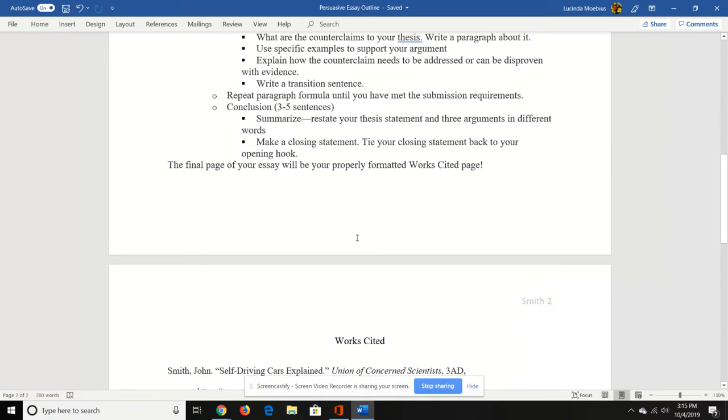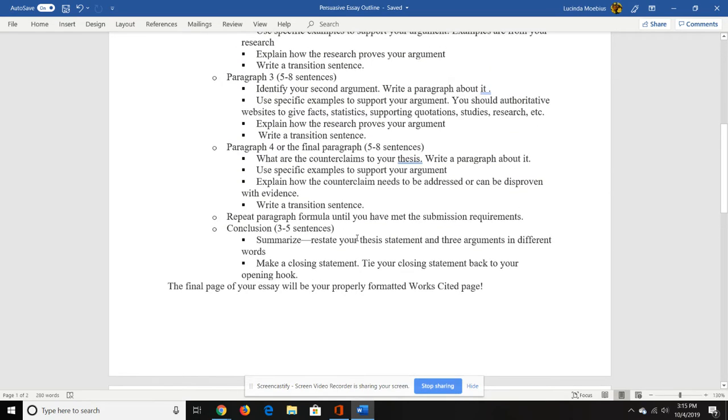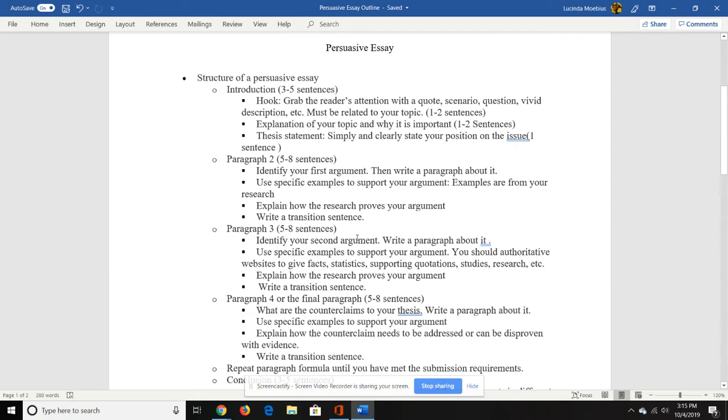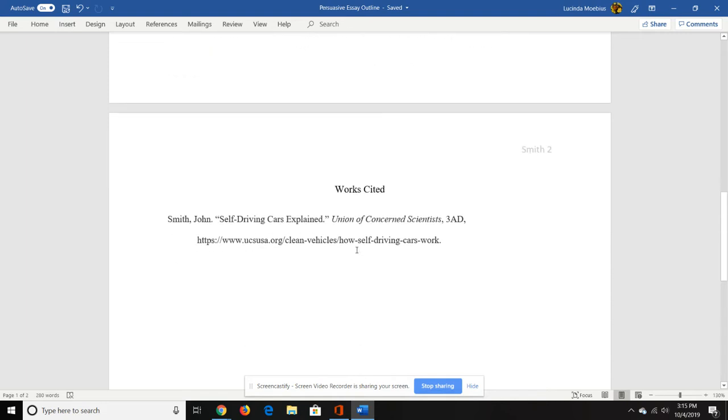Remember, if it's not yours, if it's not your words, you need to cite it. You need to cite it internally, which basically means inside the essay, and you need to cite it on a works cited page.